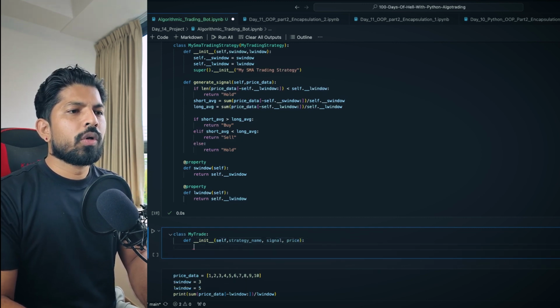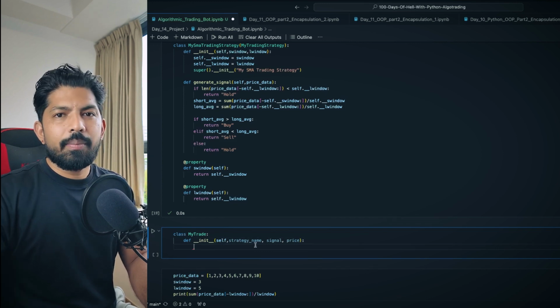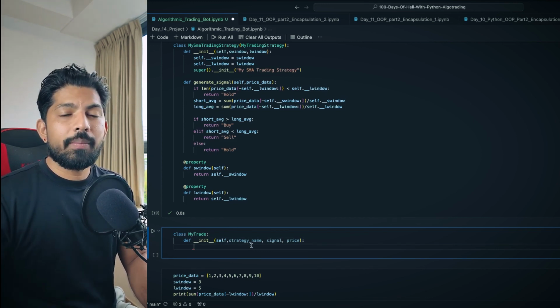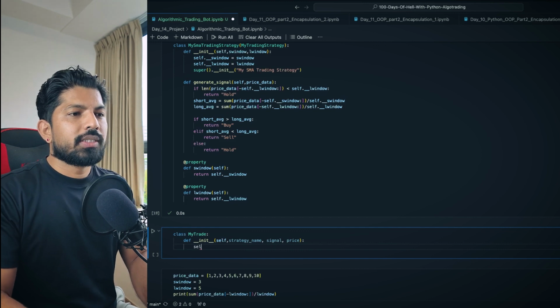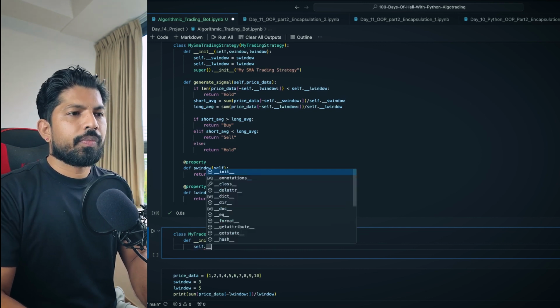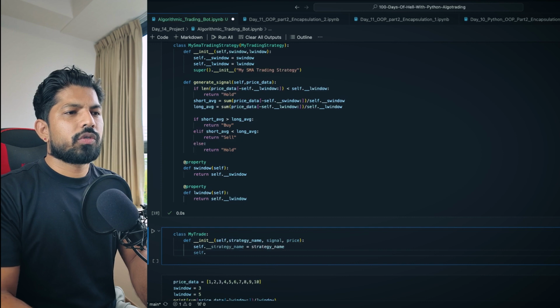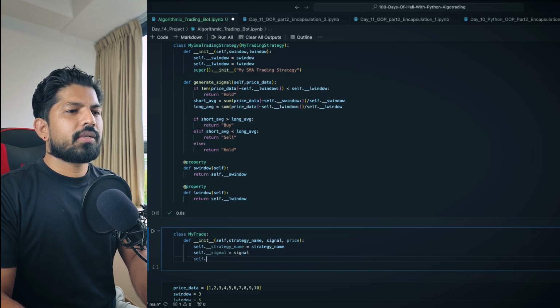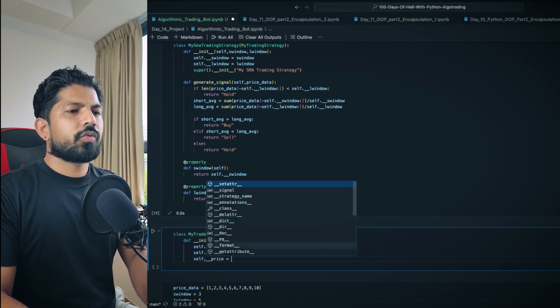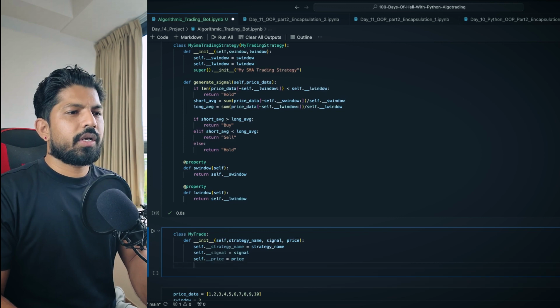Then what I'll do, I'll again make all these data private as per the object oriented programming concept. So self dot strategy name is equal to strategy name, again self dot signal is equal to signal, and self dot price is equal to price, right?